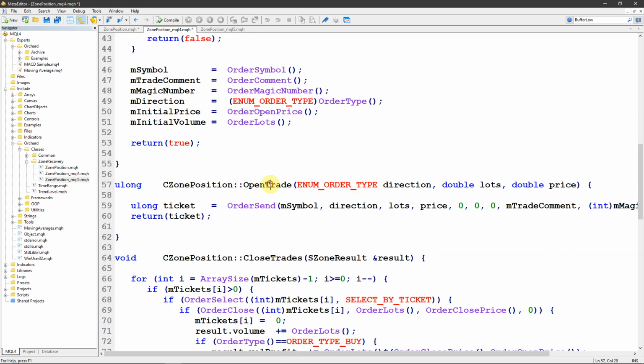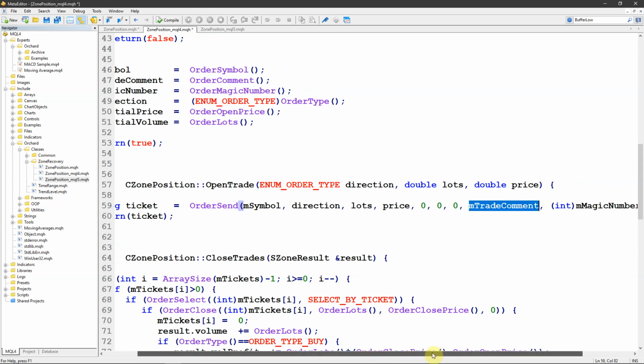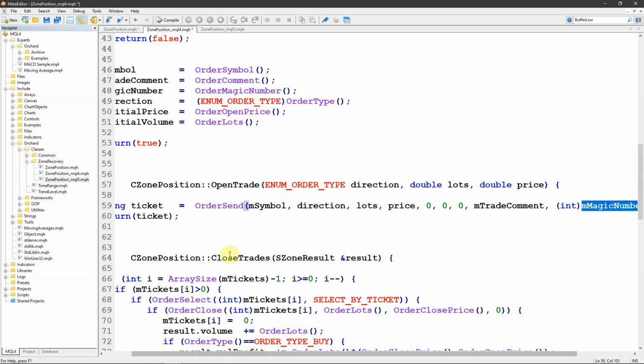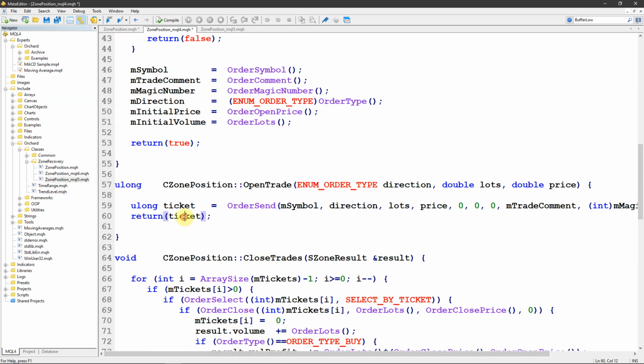So in MQL4, the open trade, fairly simple. It takes the direction, the number of lots, and the price. Ticket is returned by the order send function in MQL4. I'm passing in the symbol. This is a global variable, remember? So I pass in the symbol, the direction, number of lots that I want to trade, the price, and then I'm setting my slippage, stop loss, and take profit to zero. Passing in the trade comment, and I'm applying the same magic number that the original trade had. And then I'm simply returning that ticket number. So again, simple function here for the open trade for MQL4.